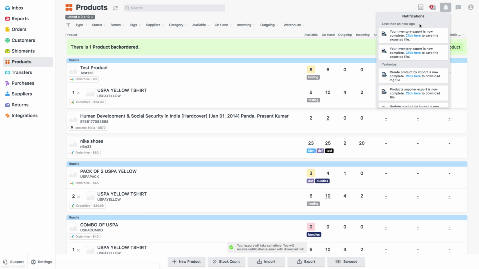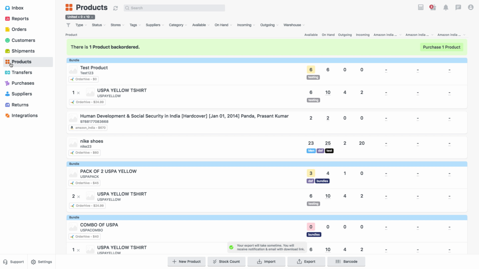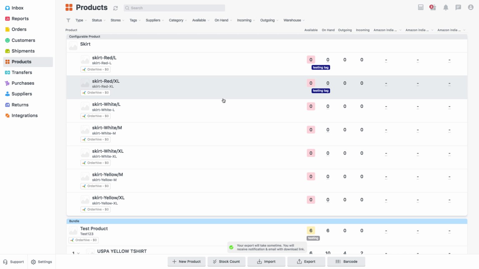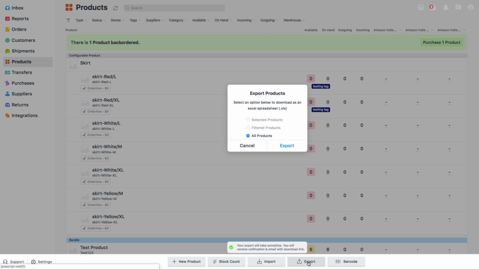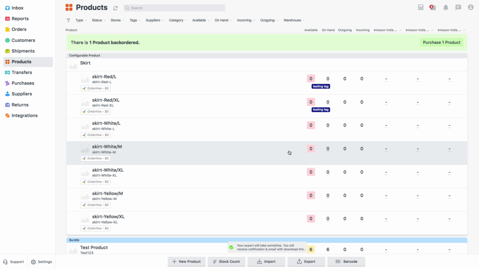While, if you wish to download all the products without any filter or selection, simply click on Products page and Export button at the bottom. In the pop-up, select All Products and you will receive a similar notification.